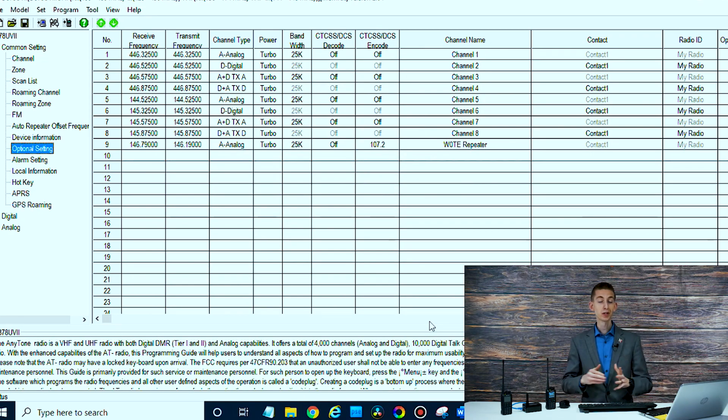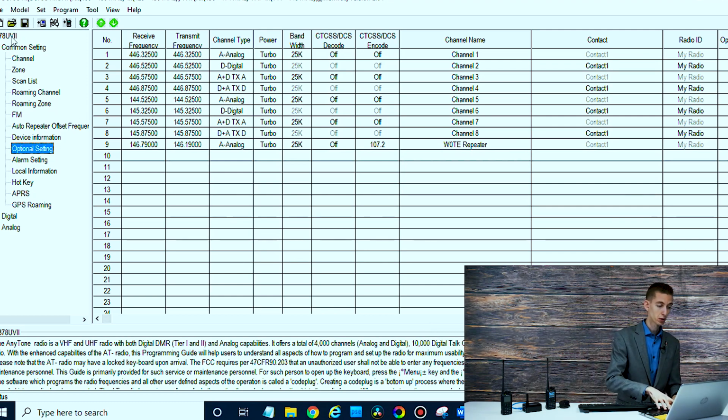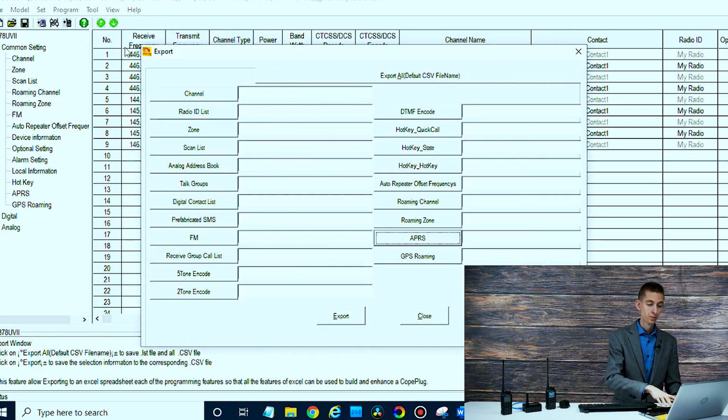So you'll export that. Then you're going to do the same thing with your local code plug that your club gave you. So you'll take that code plug, go to your CPS, and click Open here, and find that file, open it in your CPS. Then you'll go up to Tool again and go to Export. Do the same process, export your channels.